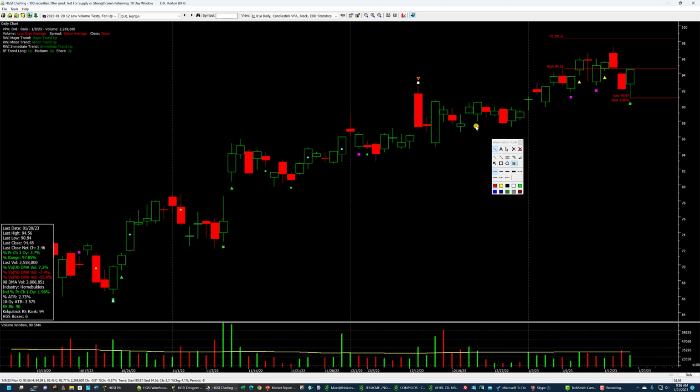This VPA flag was profitable. Well, probably would have been stopped out on it. Depends on, well, no, you never would have had a buy on this one. Here's your low volume test, and it didn't take out this high at all. So that signal was invalid there. But you can see all of these test signals on this chart.